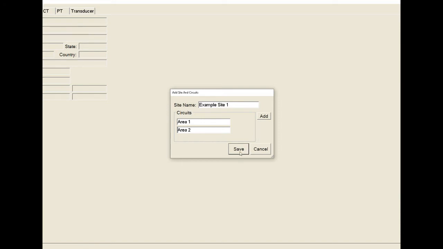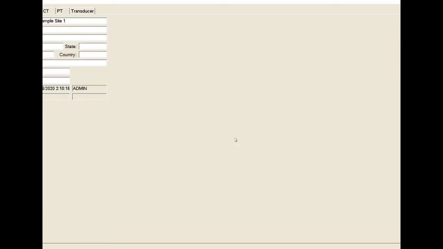Now once I click Save, it will allow me to enter in more information about the site, like the address, the city, state, zip code, country, and so on. Once I've entered all my information that I need to here, I can go up to this Save over here on the top right and save any changes that I made.